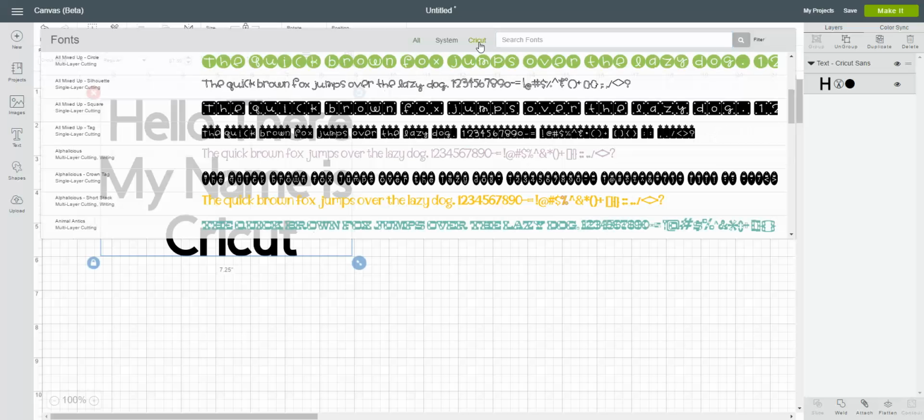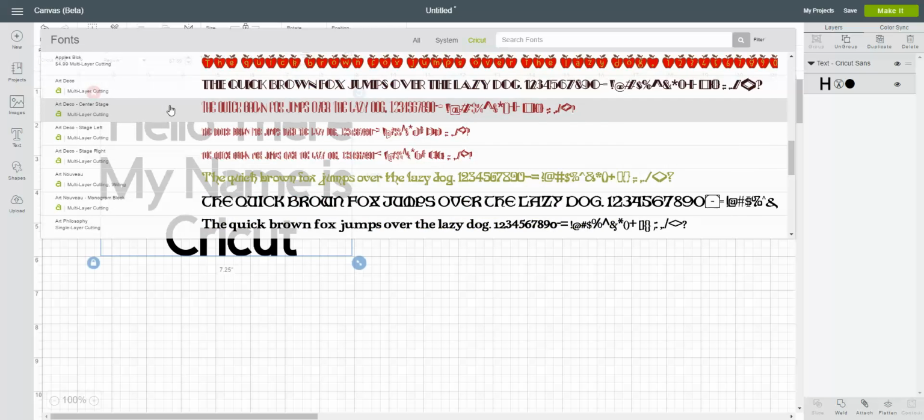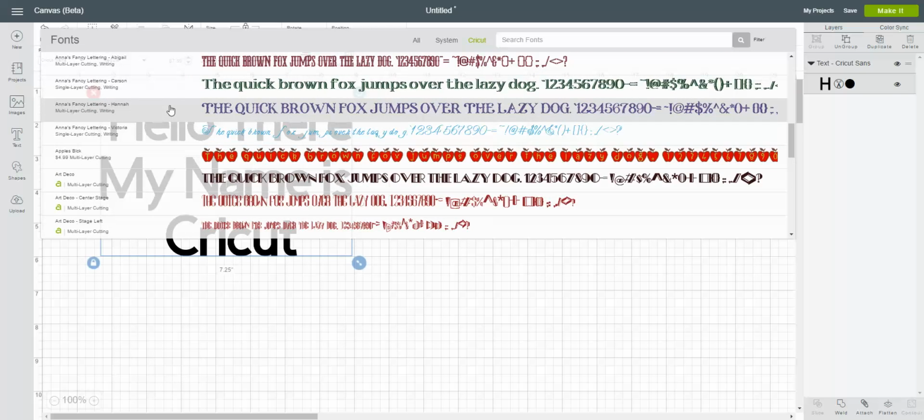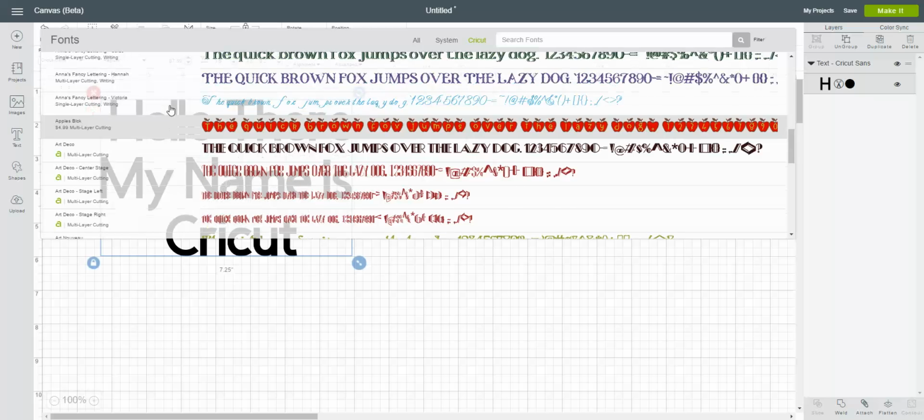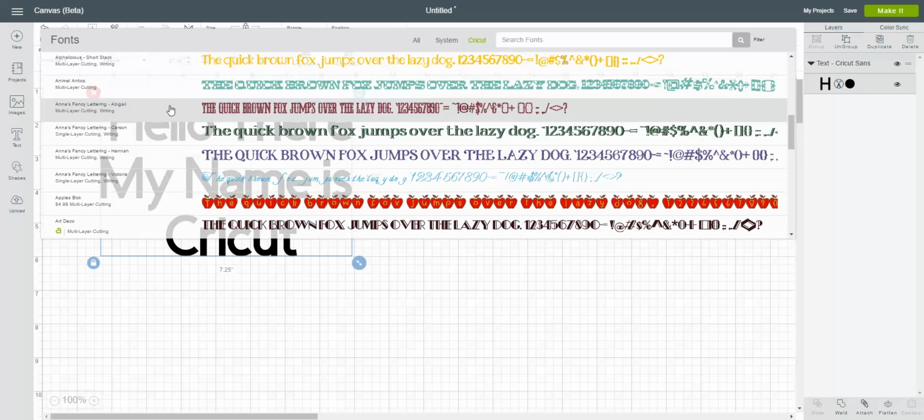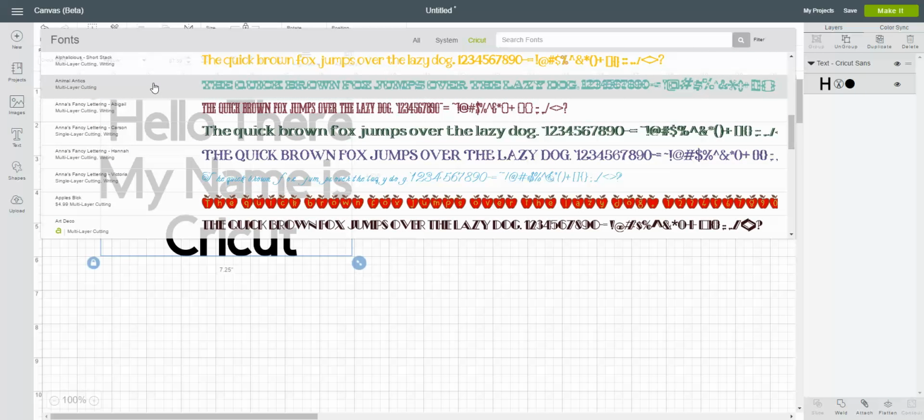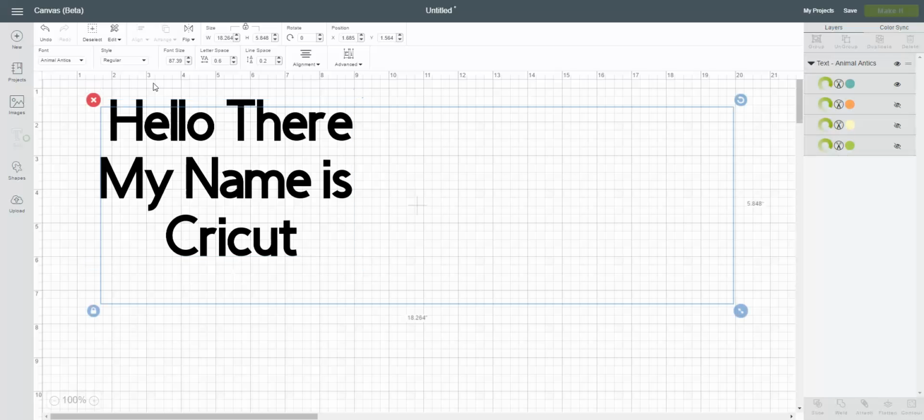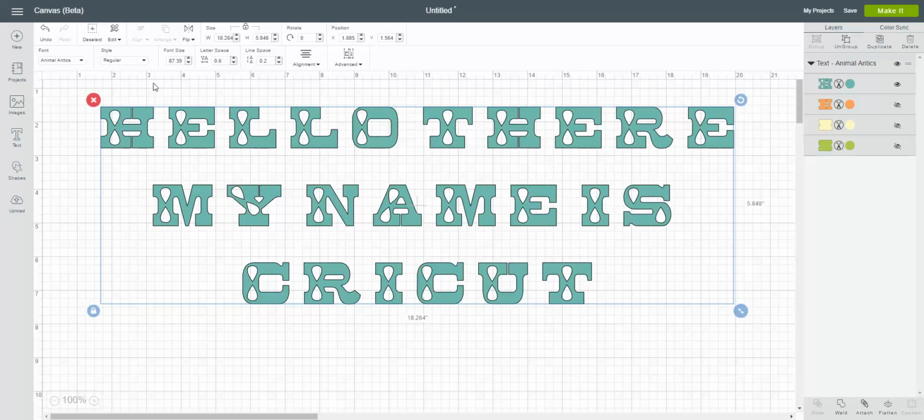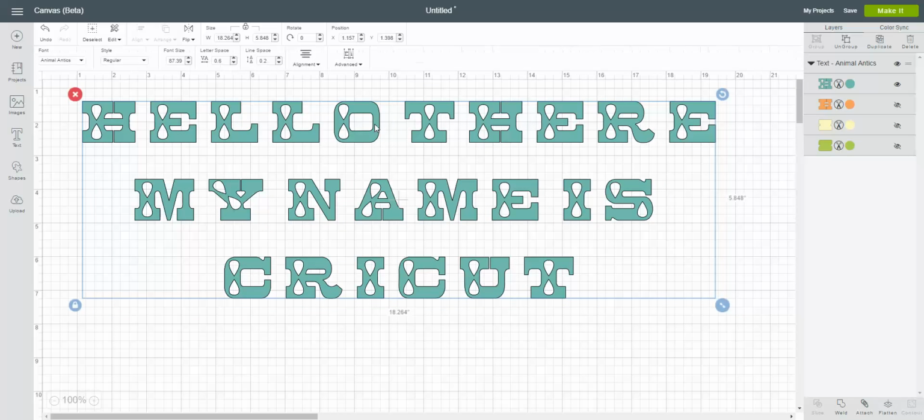I'm going to go back to my Cricut fonts over here. So see, up here I can change between my system fonts. My Cricut fonts are showing all fonts. So I'm just trying to find one. Animal. Okay, so Animal Antics is a Cricut font, and it has multiple layers.